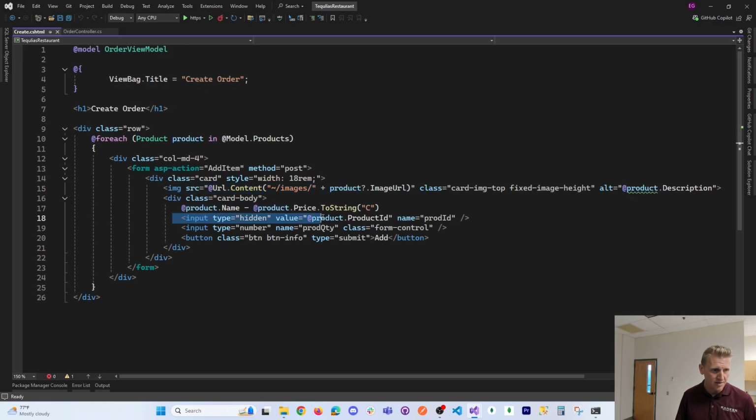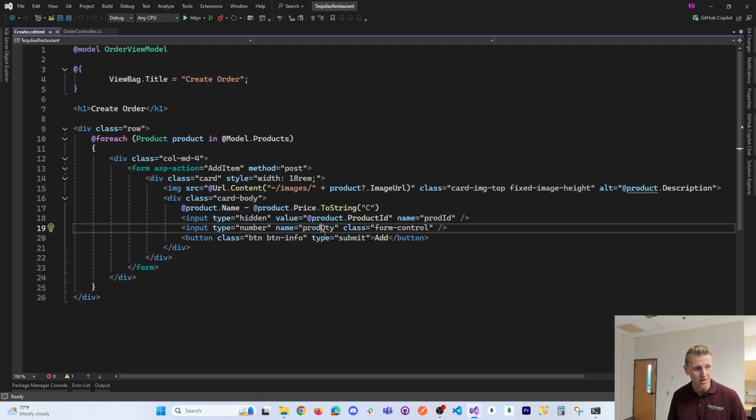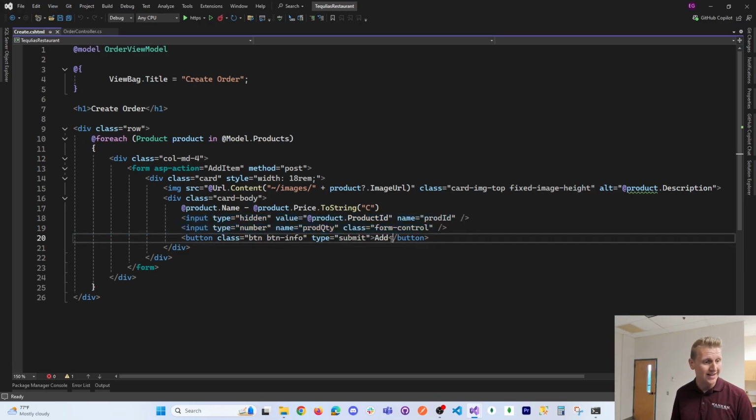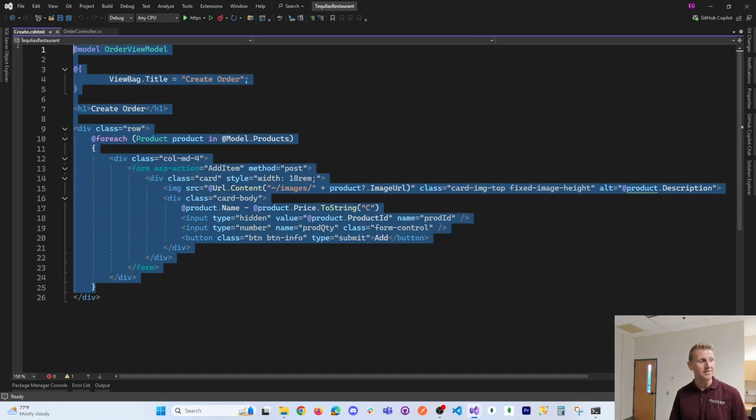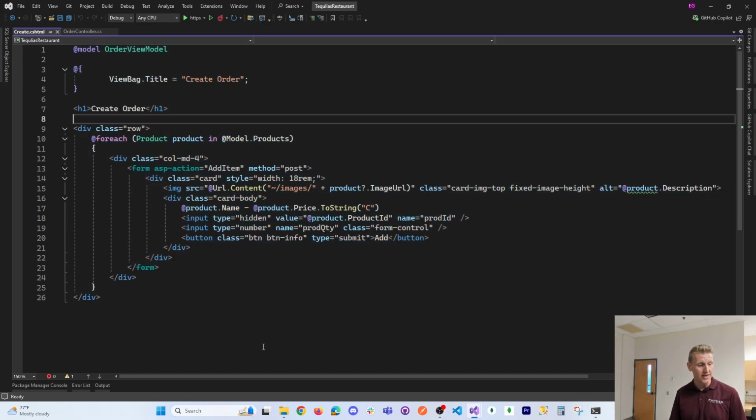And here I just want to highlight that we need to pass the product ID. Notice this input has a name of prodID, and this input is our quantity, which has a name attribute of prodQTY. So both of these controls will send data back to the controller with model binding when we click this add button.